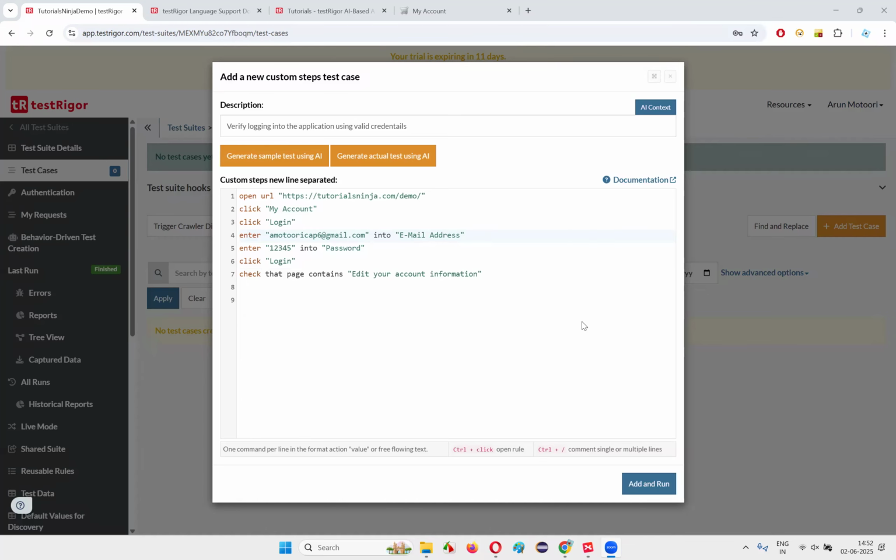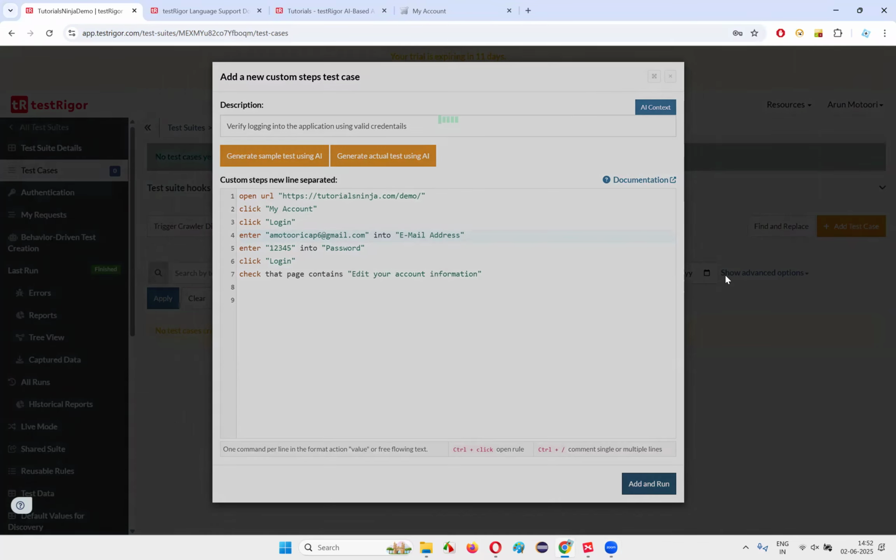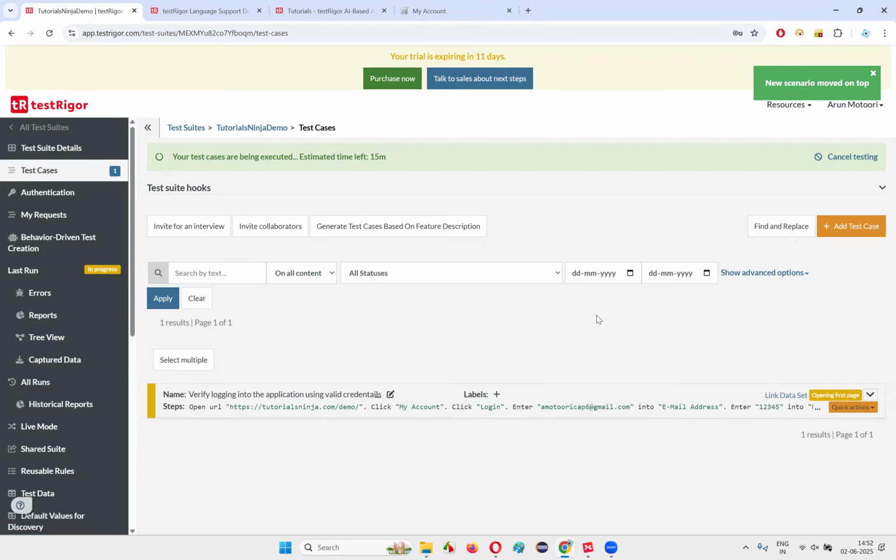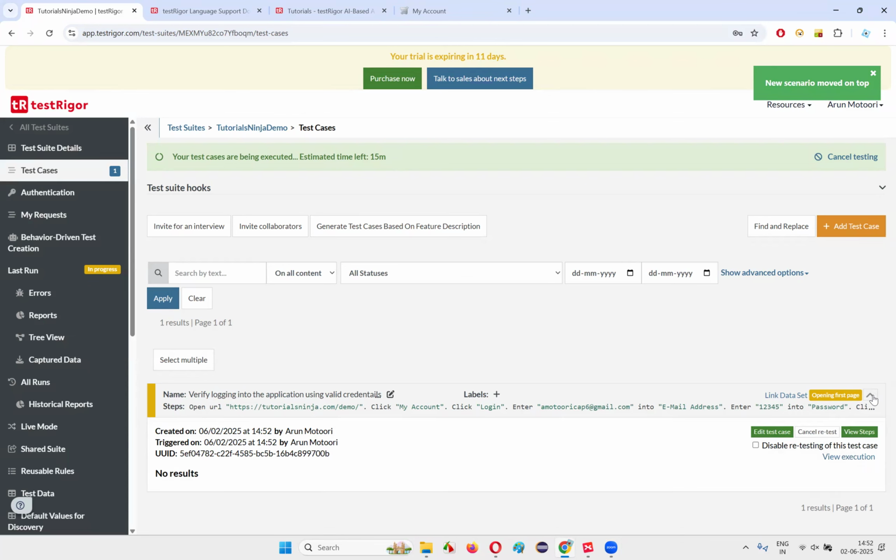So guys, now you can do one thing. You can just click on add and run. That's it. You see everything will be taken care of. Verify logging into the application using valid credentials, opens the URL and all. Just click on this button and you can see some work going on. Opening first page and all it's saying. Just wait for the results.